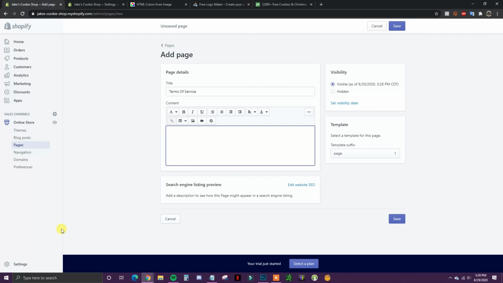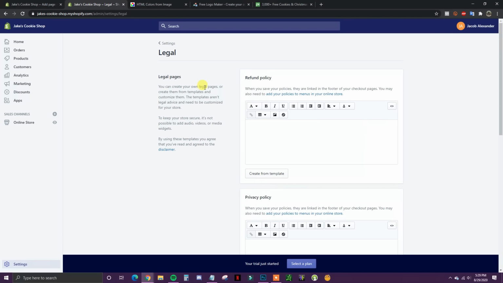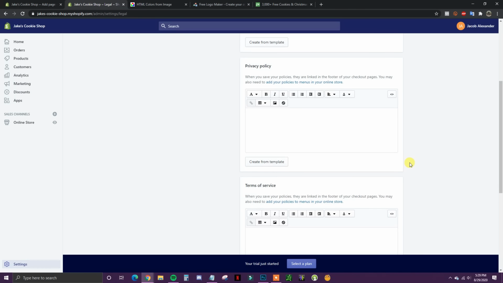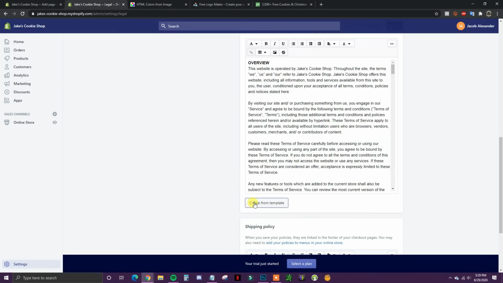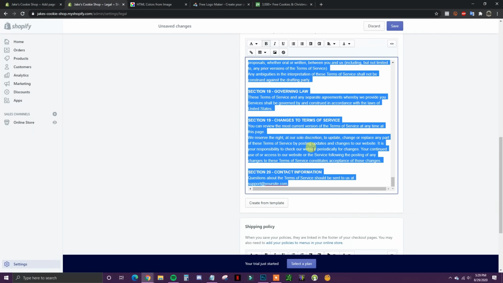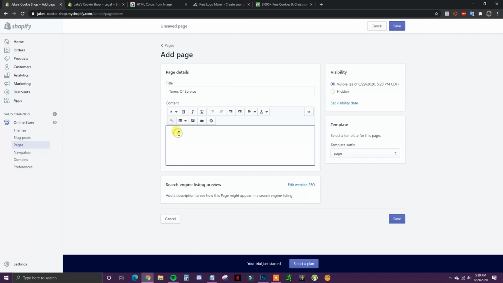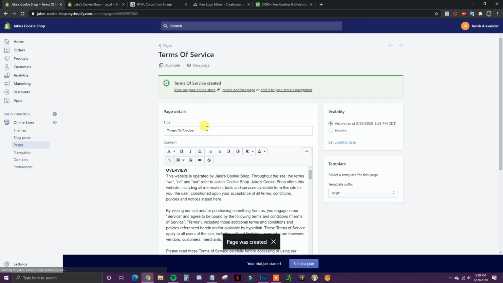And to get the content for this, we're going to come over here to the tab we just opened. So under settings, we're going to click on legal, and when we open this up, we can see that this is going to be the legal pages section, and we can go ahead and create templates for different legal pages. So I'm going to come down here to terms of service and click create from template, and I'm going to go ahead and just copy all of this text, and then I'm going to come back over here to this page, paste it in, and click save.